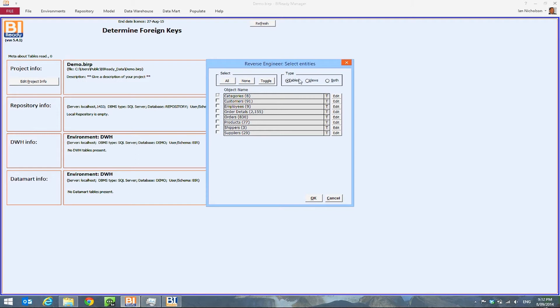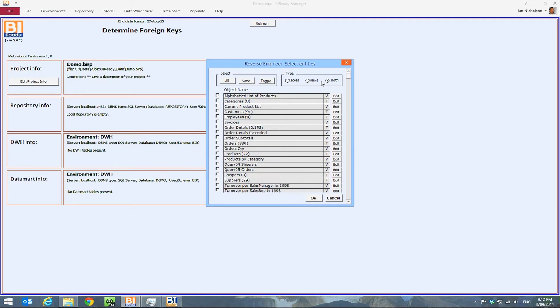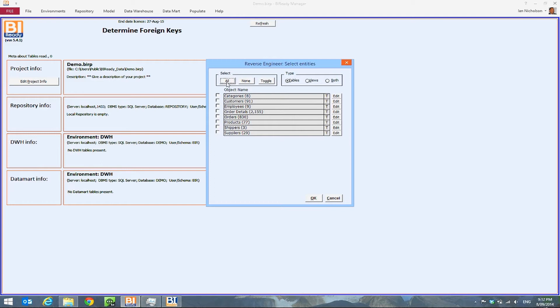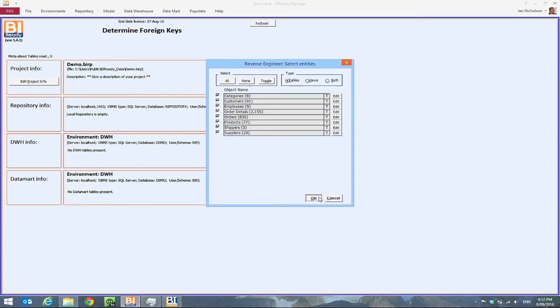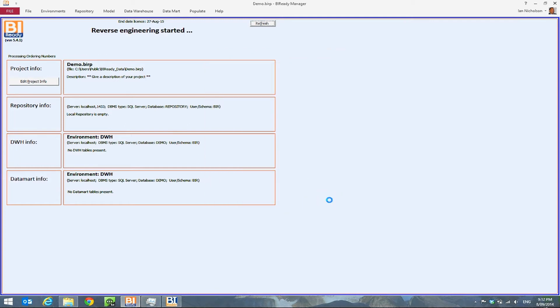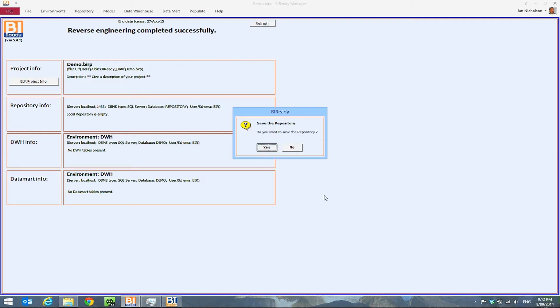So we've got the tables. I can look at the views, or I can look at both. Today I'm only going to concern myself with the tables, and I'm going to choose all of those. Now, at this stage, I can even modify my model further by editing a few things. So let's say in the employees, I don't want everything. I just want the last name, let's say the region, and who they report to. Okay. So now when I click on OK, BIReady is going to reverse engineer the model of our data source. And here we go.